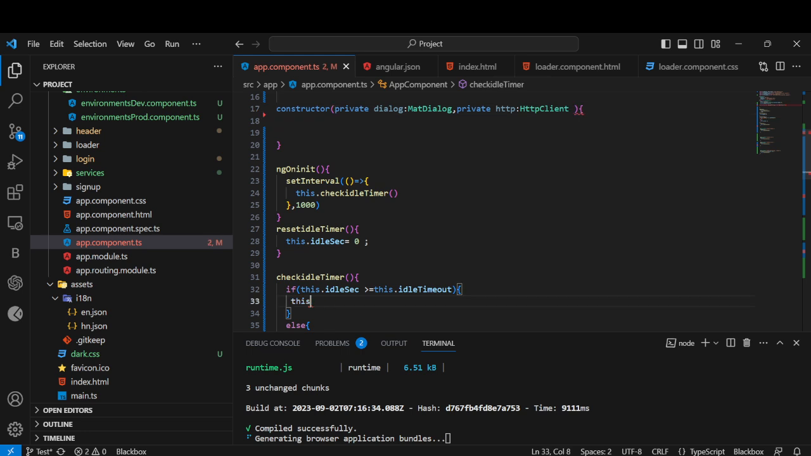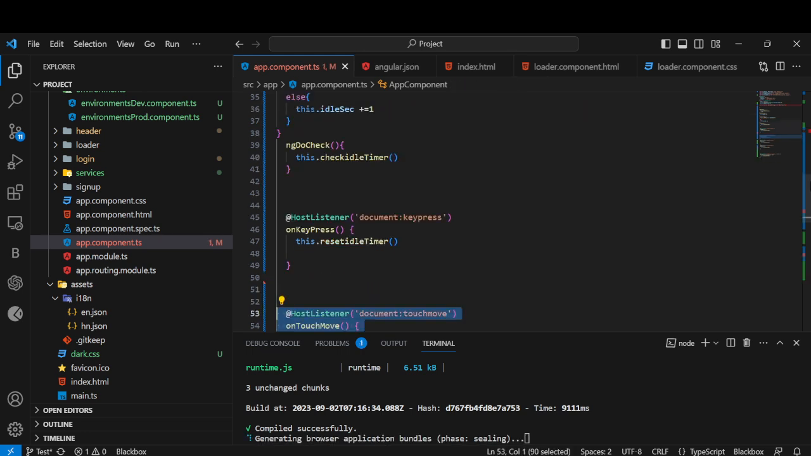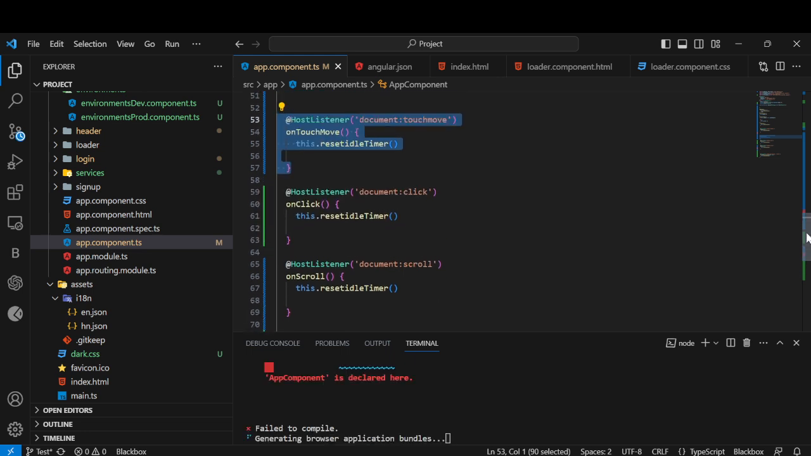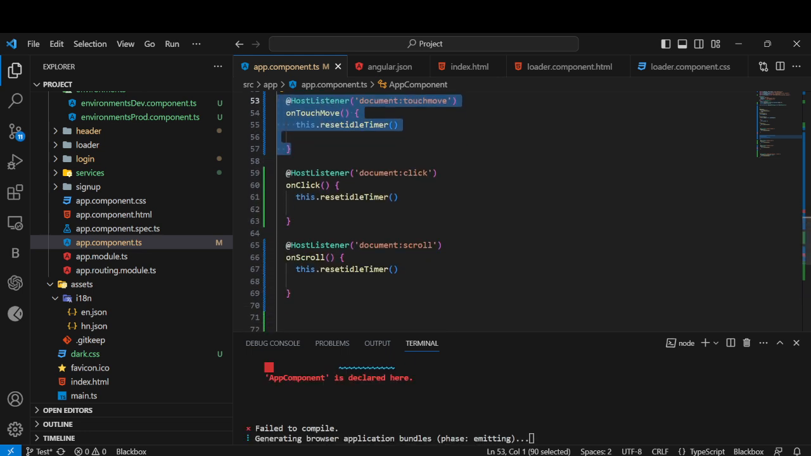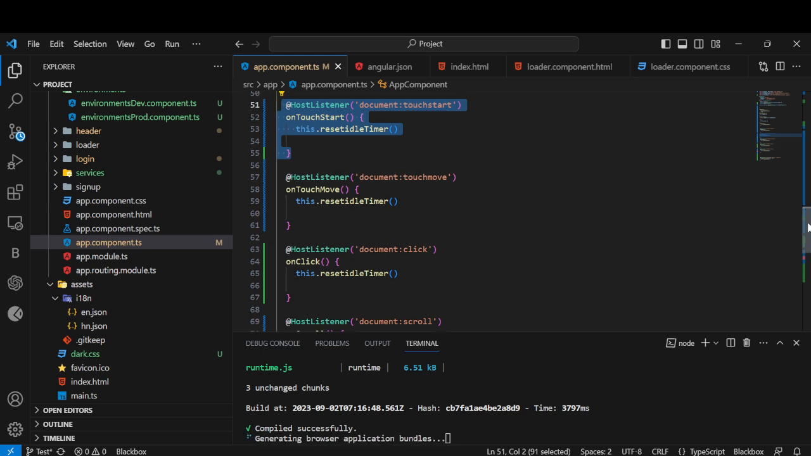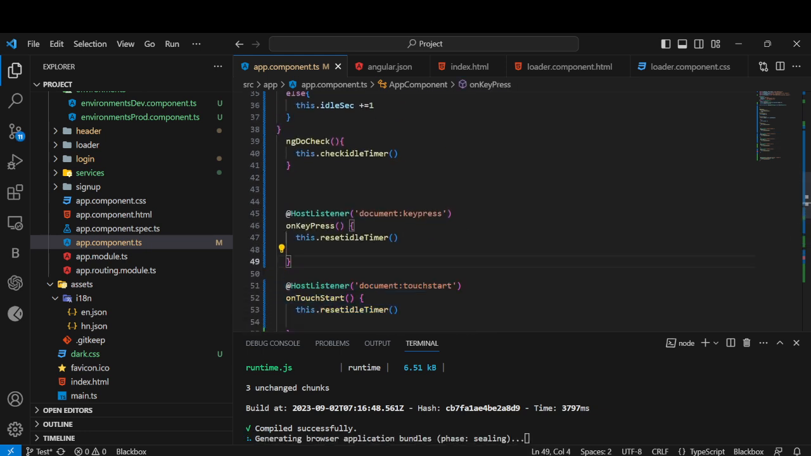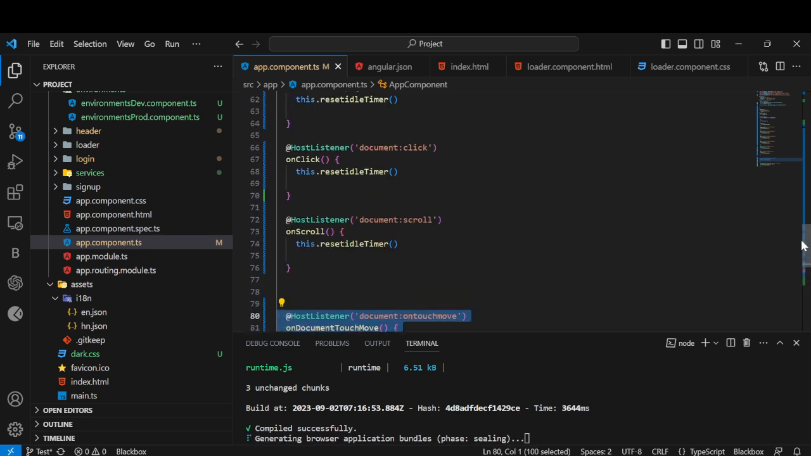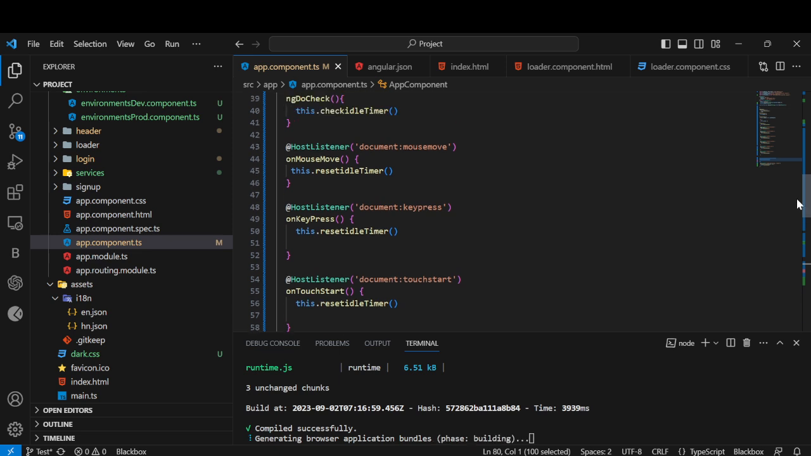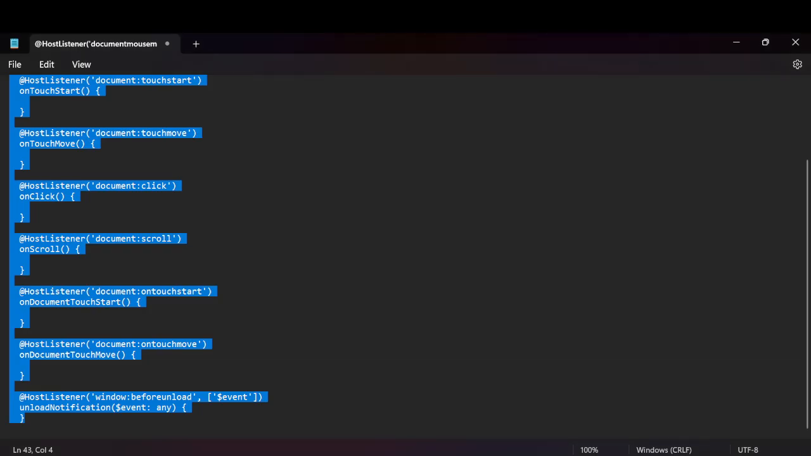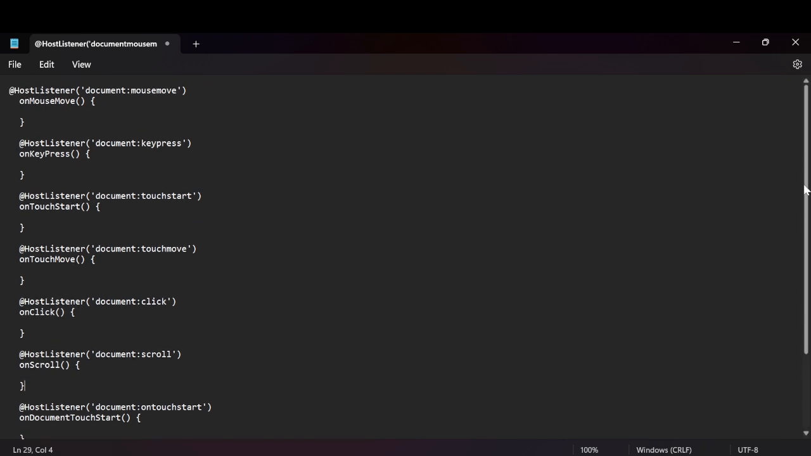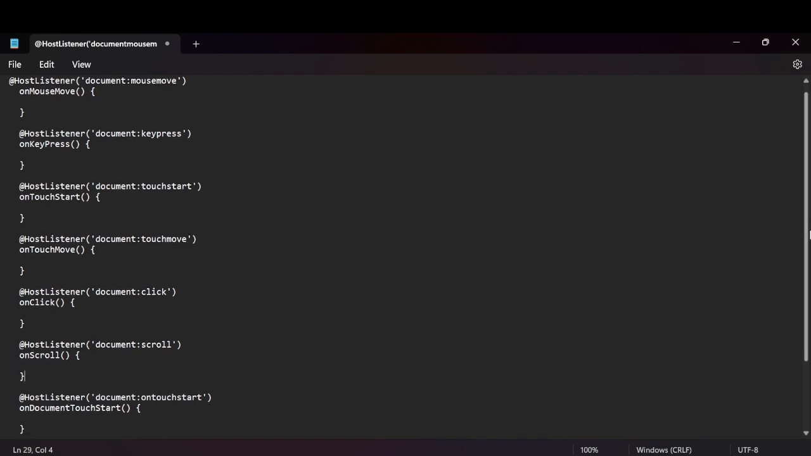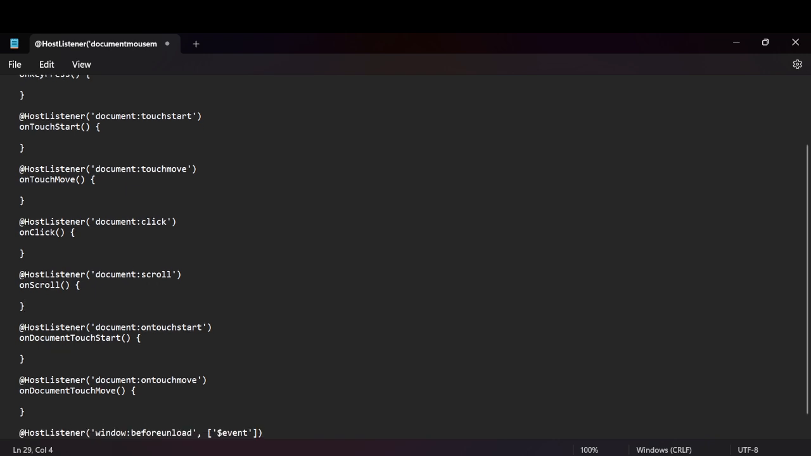Okay, so I have undone those. Let me remove all. So now almost all event listeners are there, right? This one I already have here. I will show you once again. So one is the mouse over, one is the key press, one is the touch start, touch move, click, scroll, on touch start, and on touch move, and this is the reload.